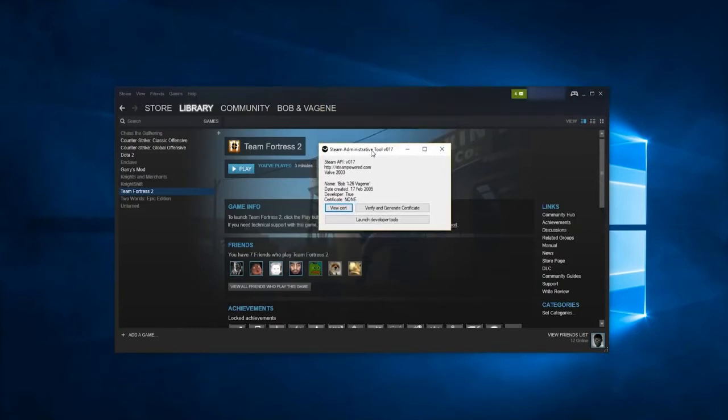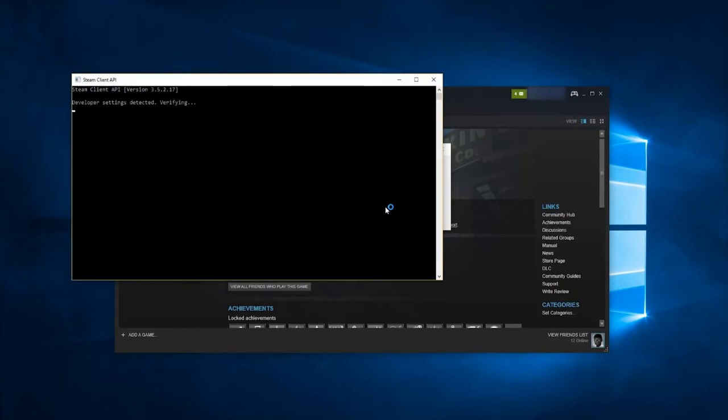Once that's done, you'll see that your name should be the same. All special characters will be converted to these things. Don't worry about them, you won't need them. It shows your account date created, true, and then certificate, none. So then if I hit verify and generate certificate, it opens up the Steam client API.